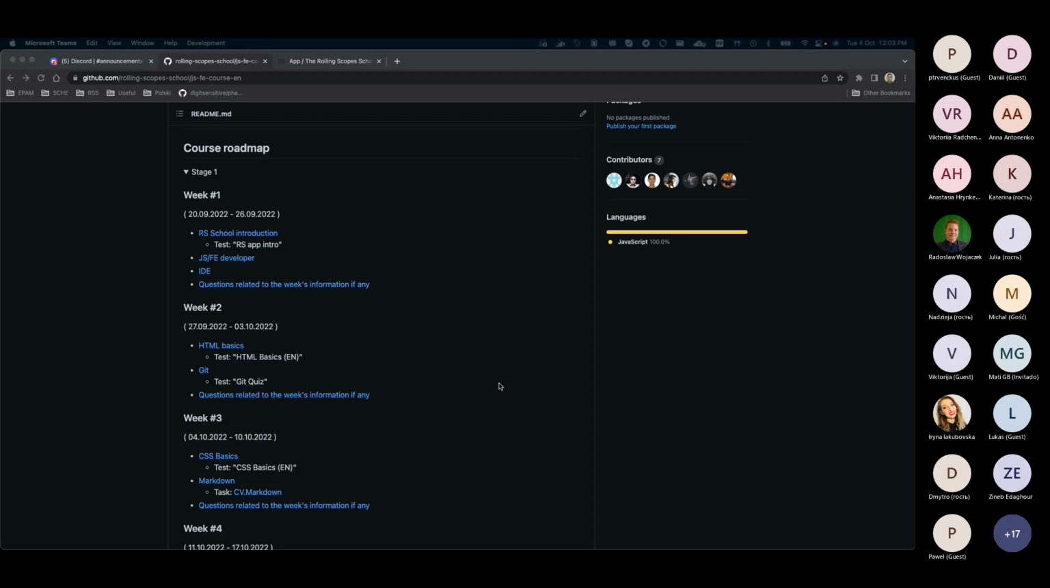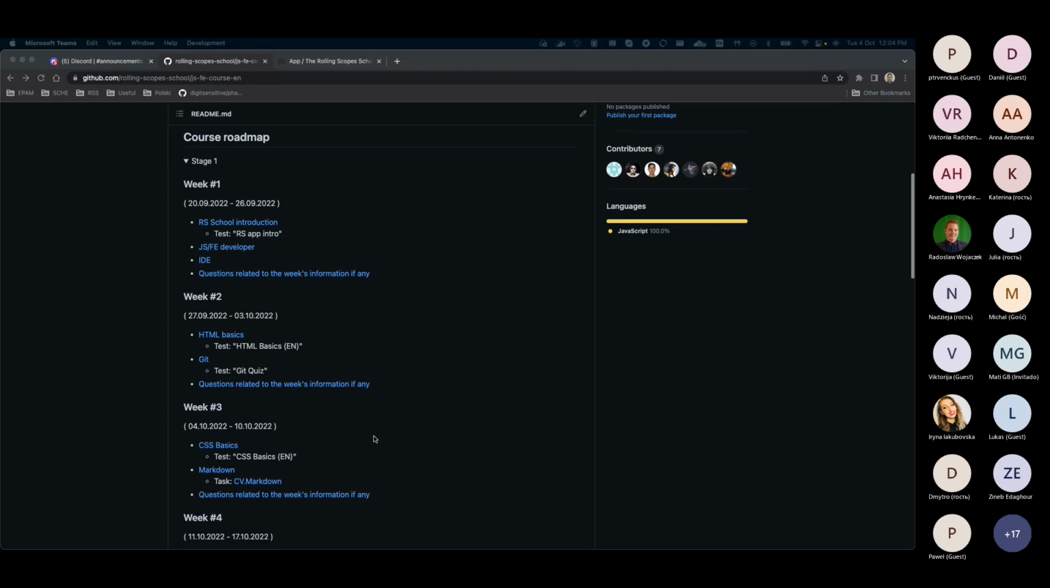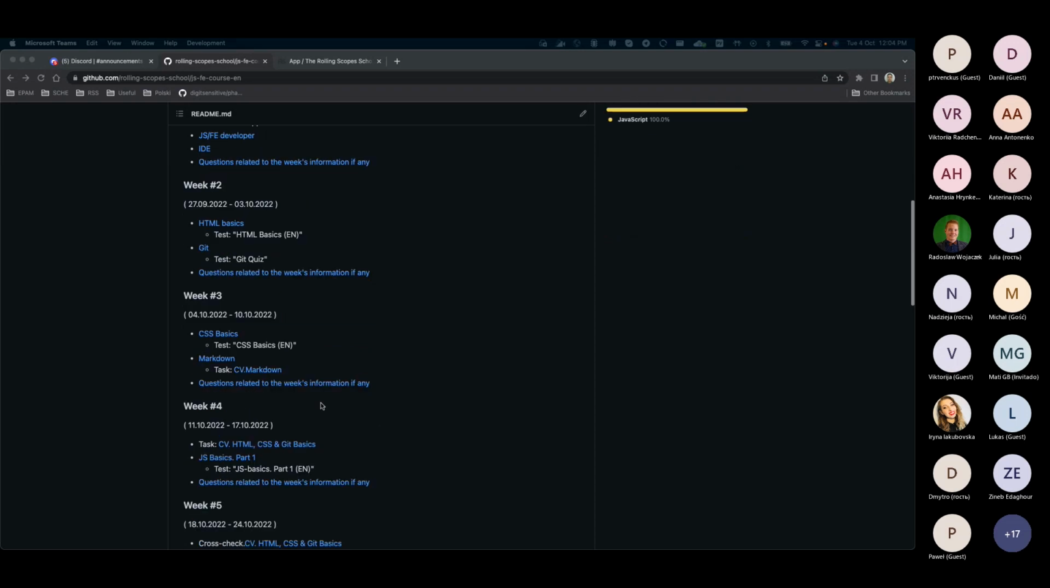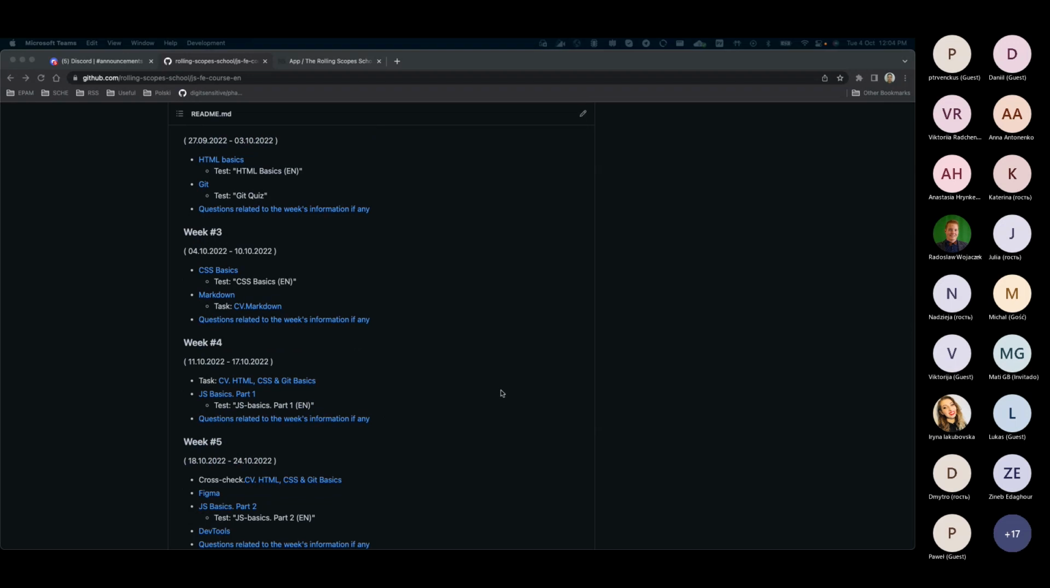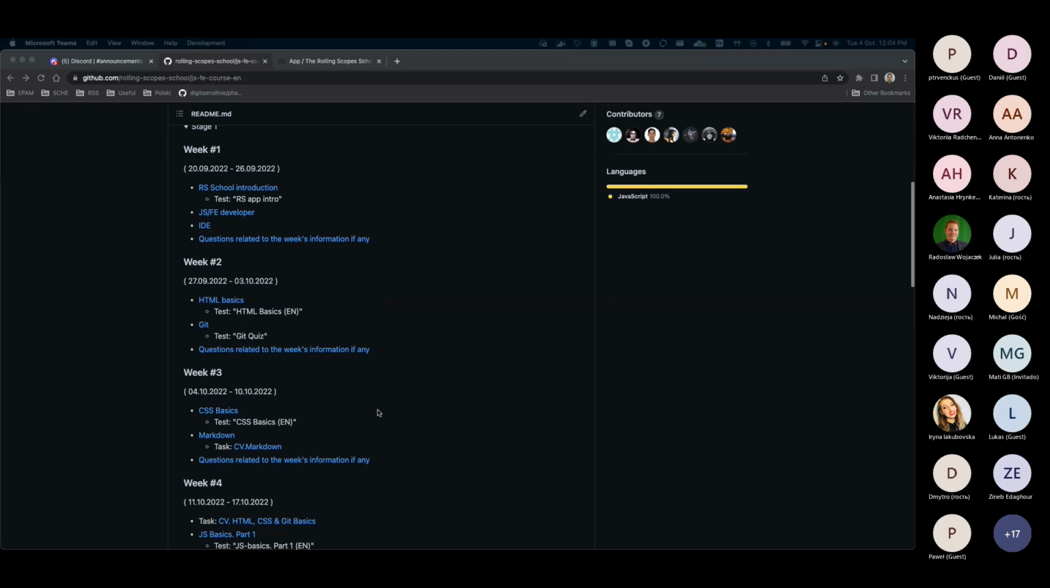But anyway, ideally these two tests should be passed, but if you didn't have a chance to finalize all the previous tests, including also the RS app intro, you still have time to finalize everything till the 10th of October. And after the 10th of October, everything that is listed in terms of home assignments and tests should be completed within the current week. So please pay attention carefully to the deadlines.